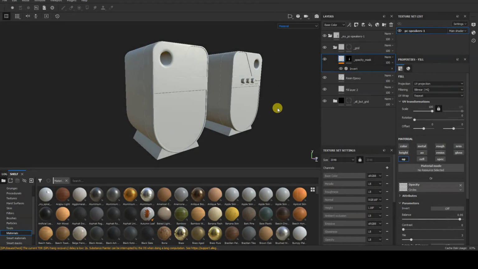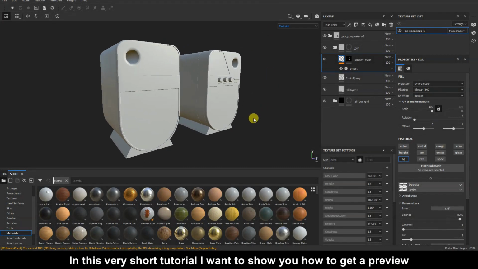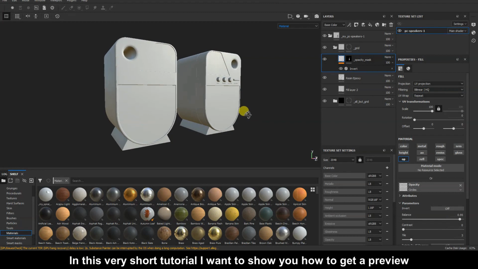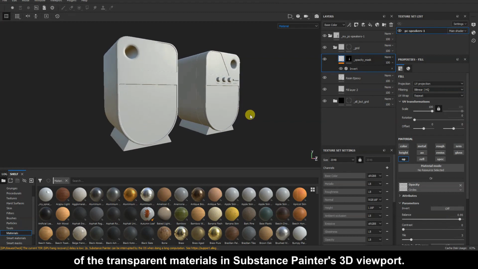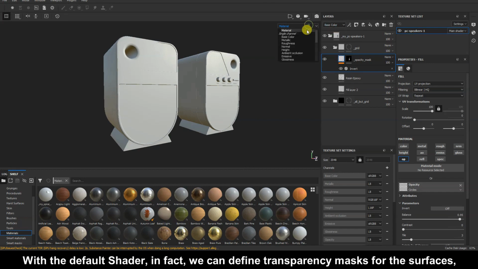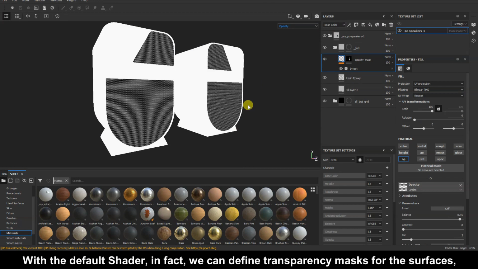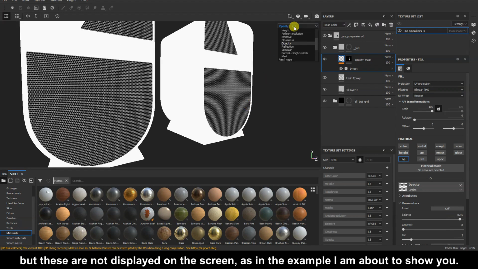Hello everyone. In this very short tutorial I want to show you how to get a preview of the transparent materials in Substance Painter's 3D viewport. With the default shader, in fact, we can define transparency masks for the surfaces, but these are not displayed on the screen, as in the example I am about to show you.